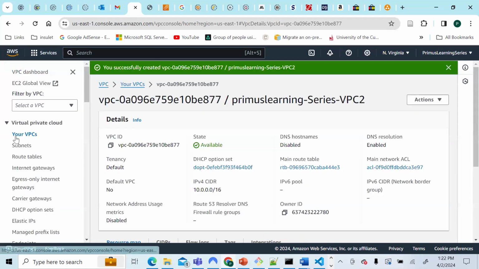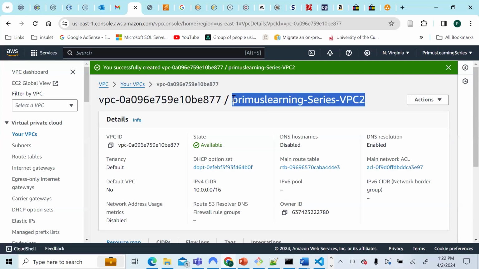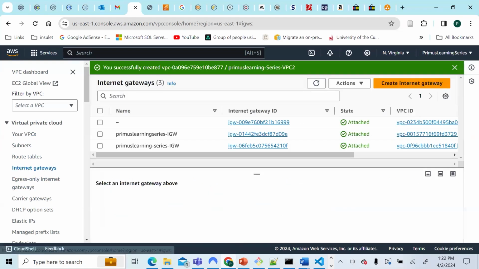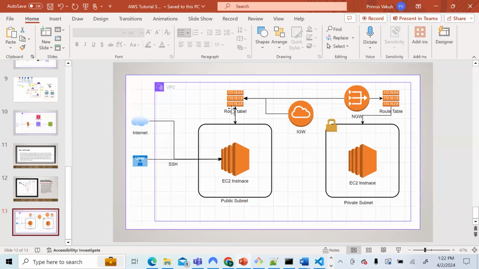So this is the first resource we've created, the VPC, and this is the name of the VPC. You see, we have other things that we'll need to create. We need to create subnets, route tables, internet gateways and a NAT gateway. The second thing I want to create is the internet gateway, because on this diagram you see how the internet gateway sits. That's the next thing I want to create.